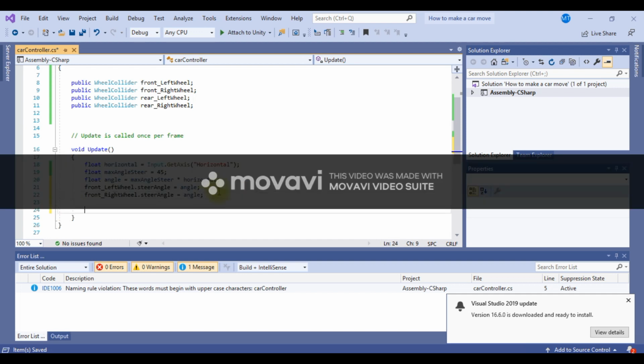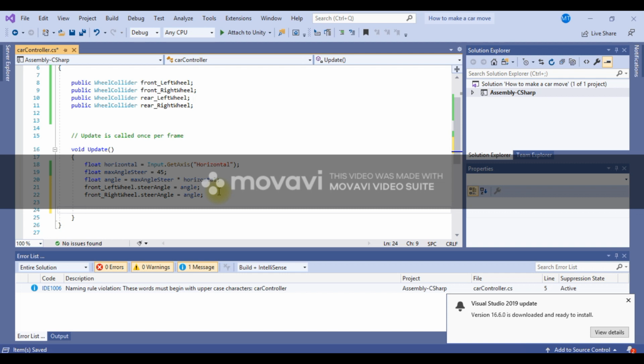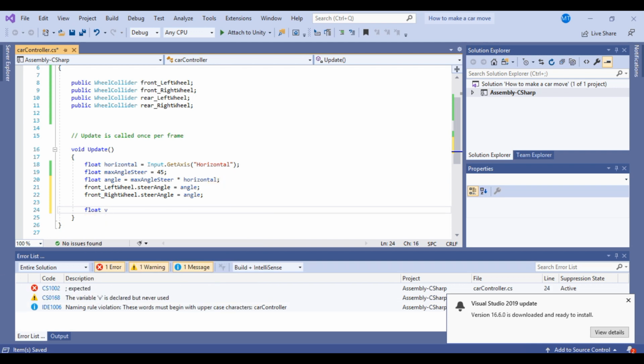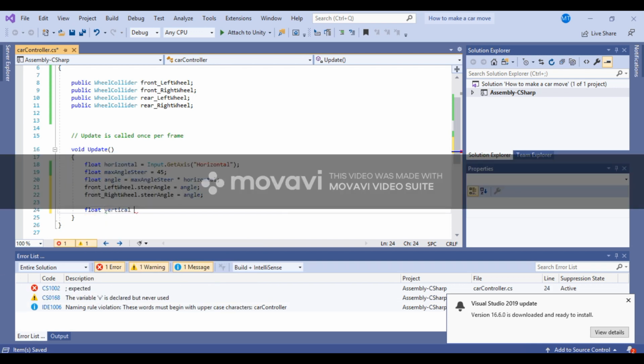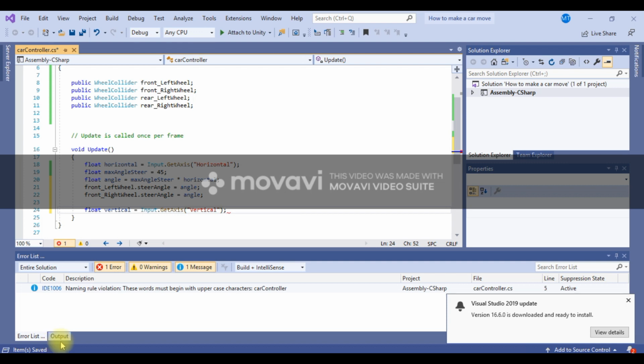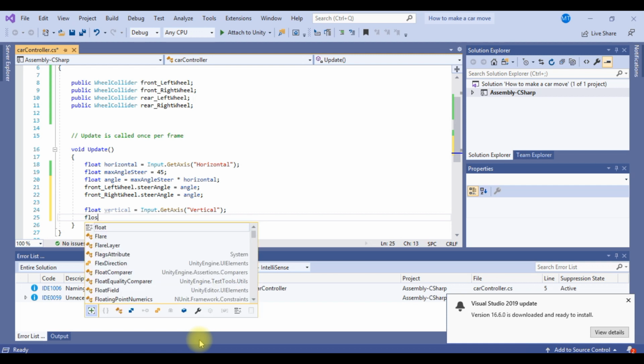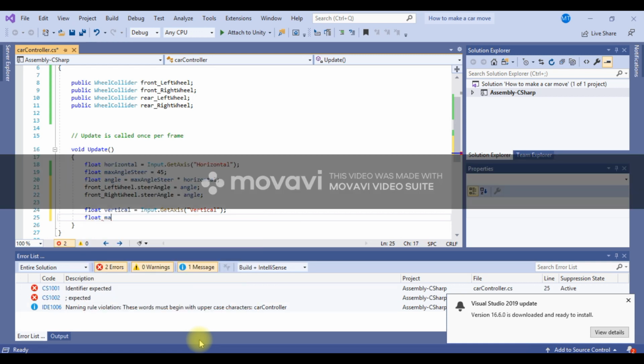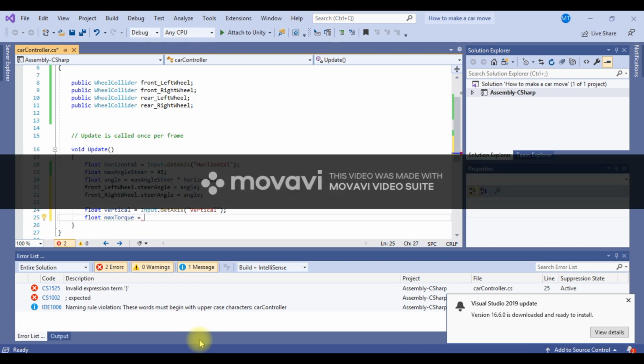So now let's make our car move by pressing W and S, so forward and back. Float vertical is equal to Input.GetAxis vertical. So when we press W or S, we get the vertical axis. After that, float max torque, which is our maximum speed. Let's just say 700.